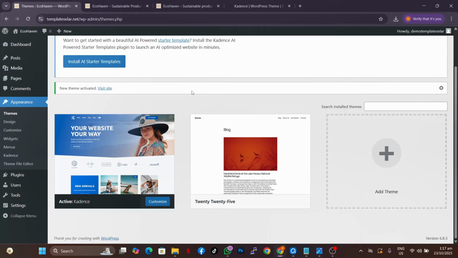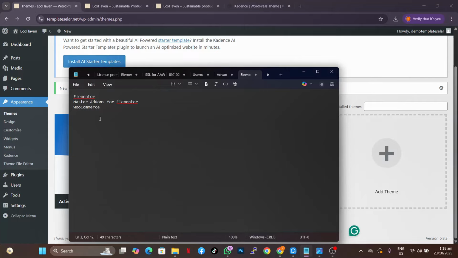For instance, if we want to create an e-commerce website, we need a plugin that can handle the e-commerce functionality, and that is what we will install. We will install WooCommerce. We install page builders to help us build our pages without coding. Okay, and that is what we are going to install. These are the plugins that we're going to install. Just 3 plugins: Elementor, Master Addons for Elementor, and then WooCommerce. So let's go ahead and install the plugins.